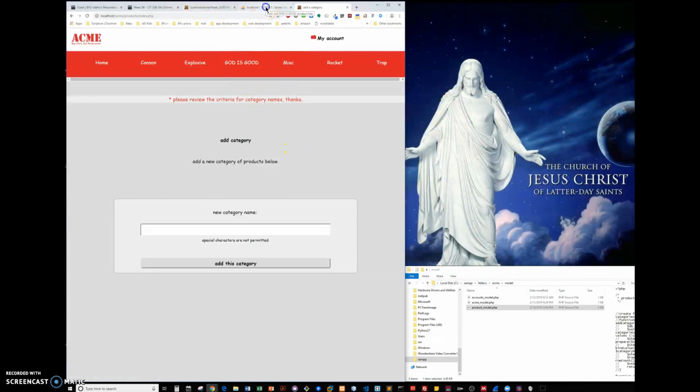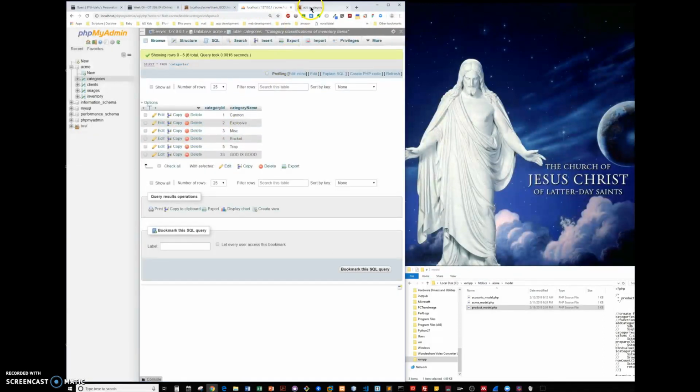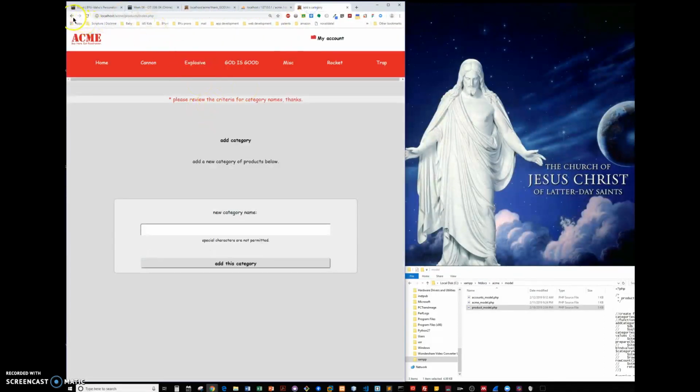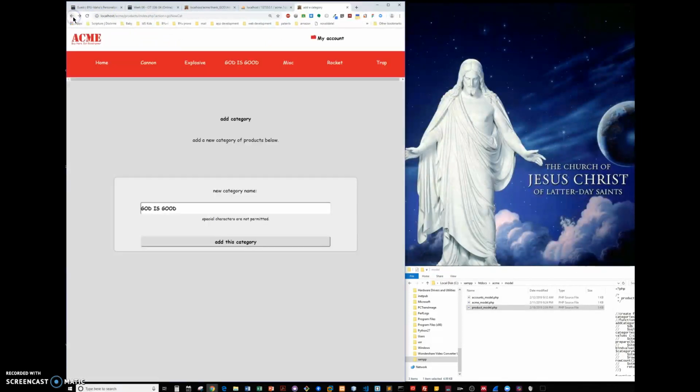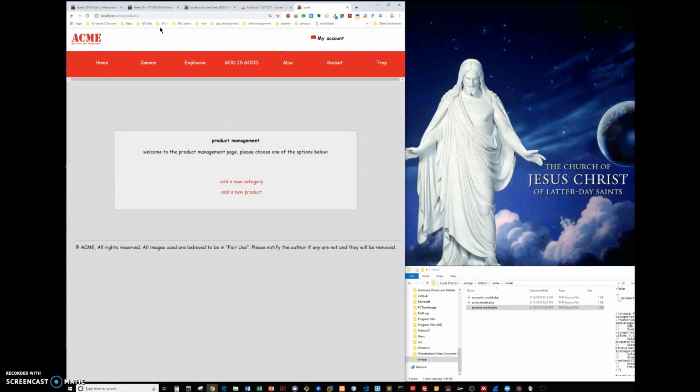So let's go ahead and do something for fun. Let's click back here, back our browser window to the category menu. Let's go to the products controller again, and that will take us back to the products controller, and then we have new product.